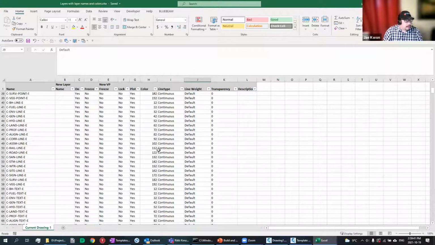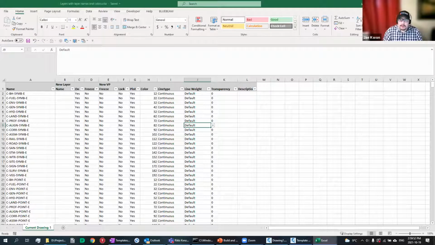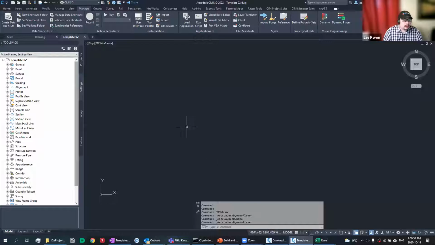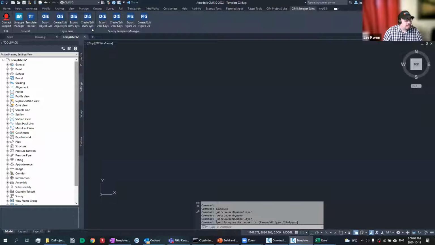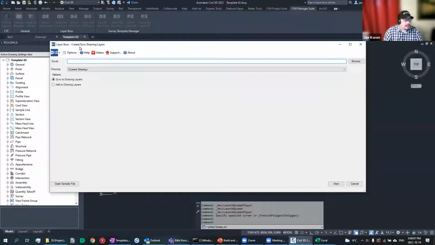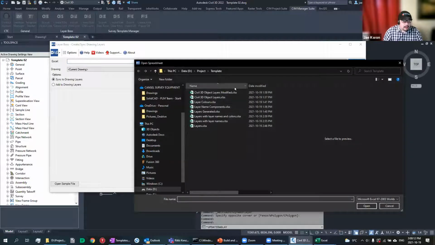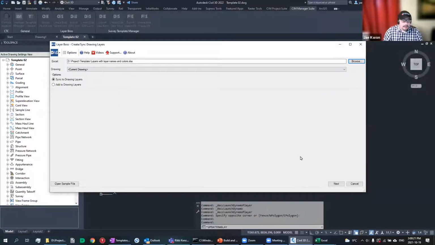Okay, so very quickly, we were able to generate a list of layers just by combining elements, and also generate a color scheme according to those elements. I'll just save that. And we'll use the CIM Manager Suite import layer, so create/edit drawing layers. Open up that Excel file. Okay, so layers with layer names and colors, open that. And just do a sync.